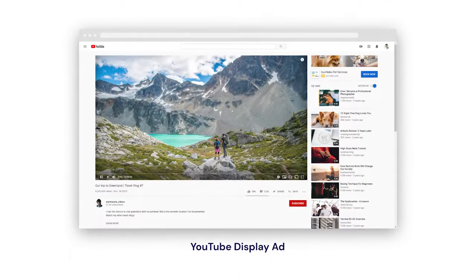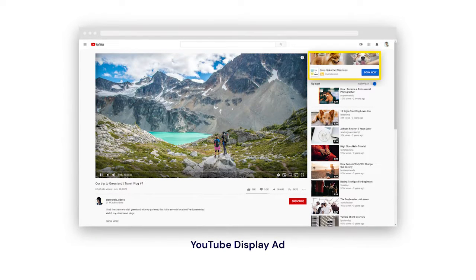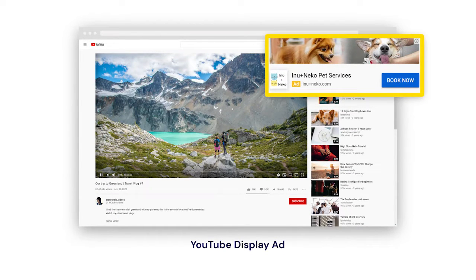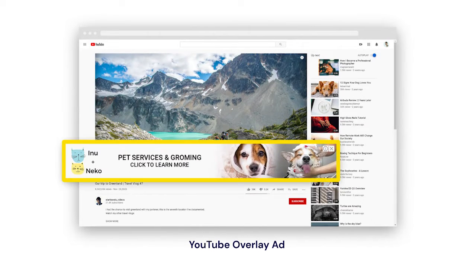Next, check out these ads on YouTube. First, at the top right, you can see a traditional display ad. And in this case, it's promoting the pet services of Ino and Nico. Next, we have a so-called overlay ad. And this is basically a display ad that is displayed on top of the video for some amount of time.